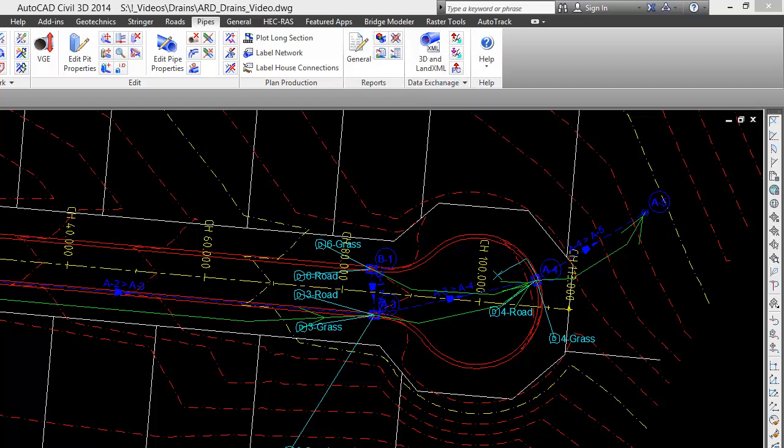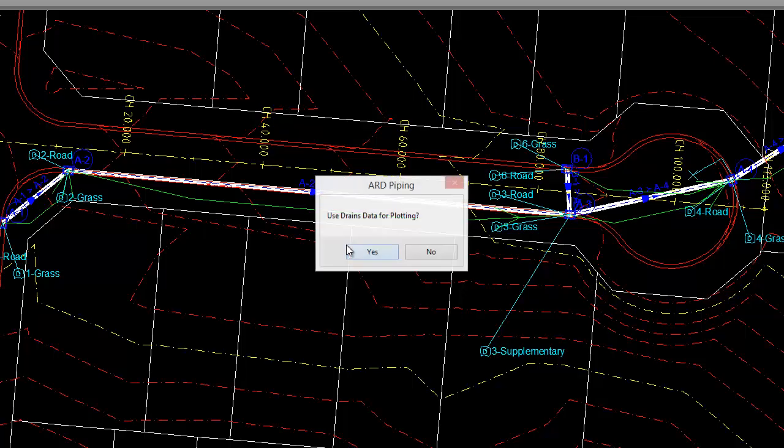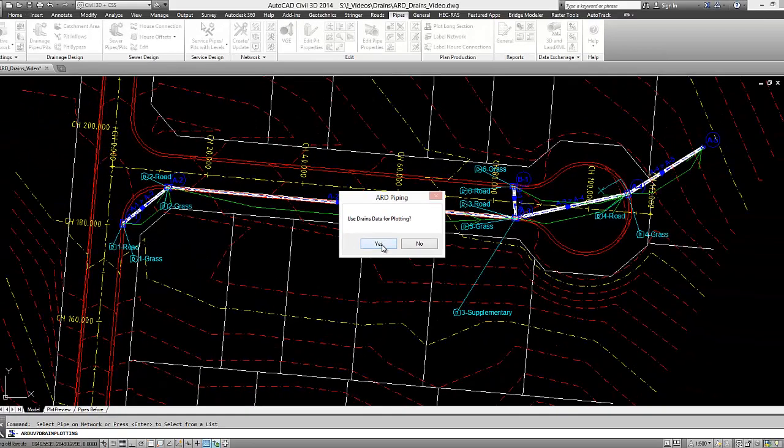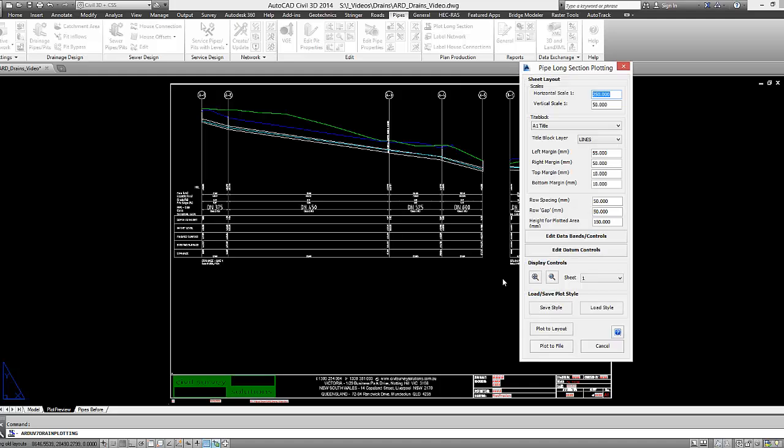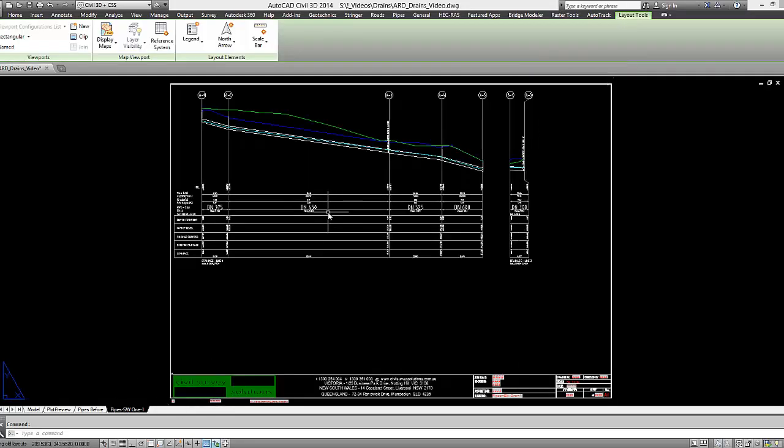DRAINS data imported can only be displayed in pipe long sections, so the pipe long section will be replotted. When doing so, a prompt will appear asking whether to use the DRAINS information. Once plotted and reviewing the information, it can be seen that the pipe sizes are different from the initial design from ARD and reflect those set in DRAINS.